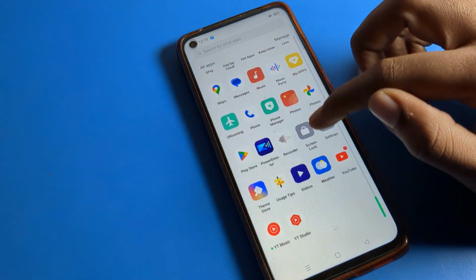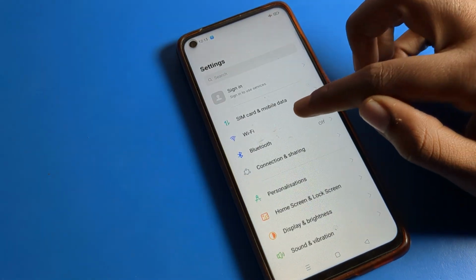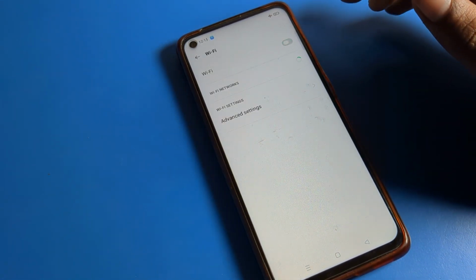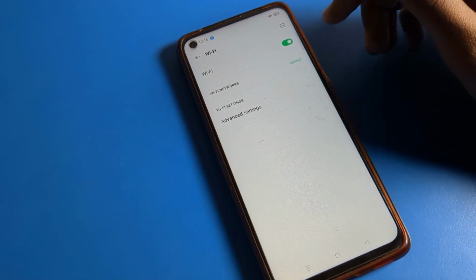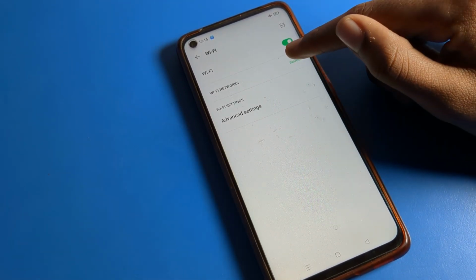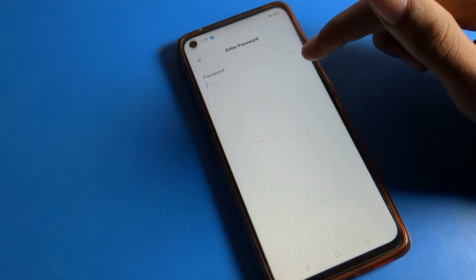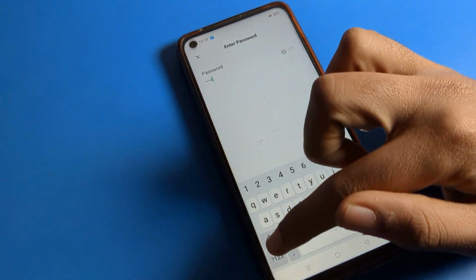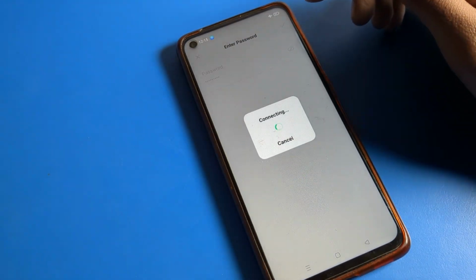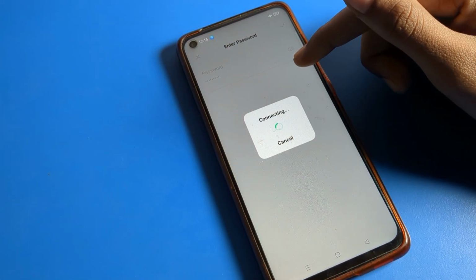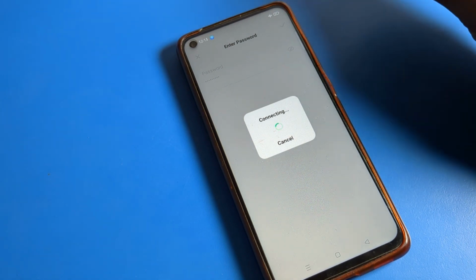So friends, click on your phone settings, and we will click on Wi-Fi settings. First of all, turn on your Wi-Fi. After turning it on, if you want to connect to any Wi-Fi network in aeroplane mode, you can connect easily. Friends, I will show you. You can see I will connect my Wi-Fi. This is my Wi-Fi, and this is my Wi-Fi password. I will connect. Friends, you can see we can connect a Wi-Fi network in aeroplane mode, and we can use it.